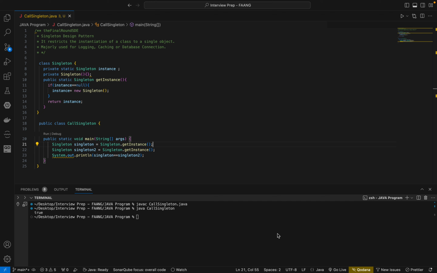So what happens over here? How do we call it? We call it using singleton.getInstance, correct? Whenever we call singleton.getInstance, then only it creates a new instance, correct? So the instance is created only when it is required. This is what lazy loading is. It doesn't create it beforehand. It only creates it when we call it.